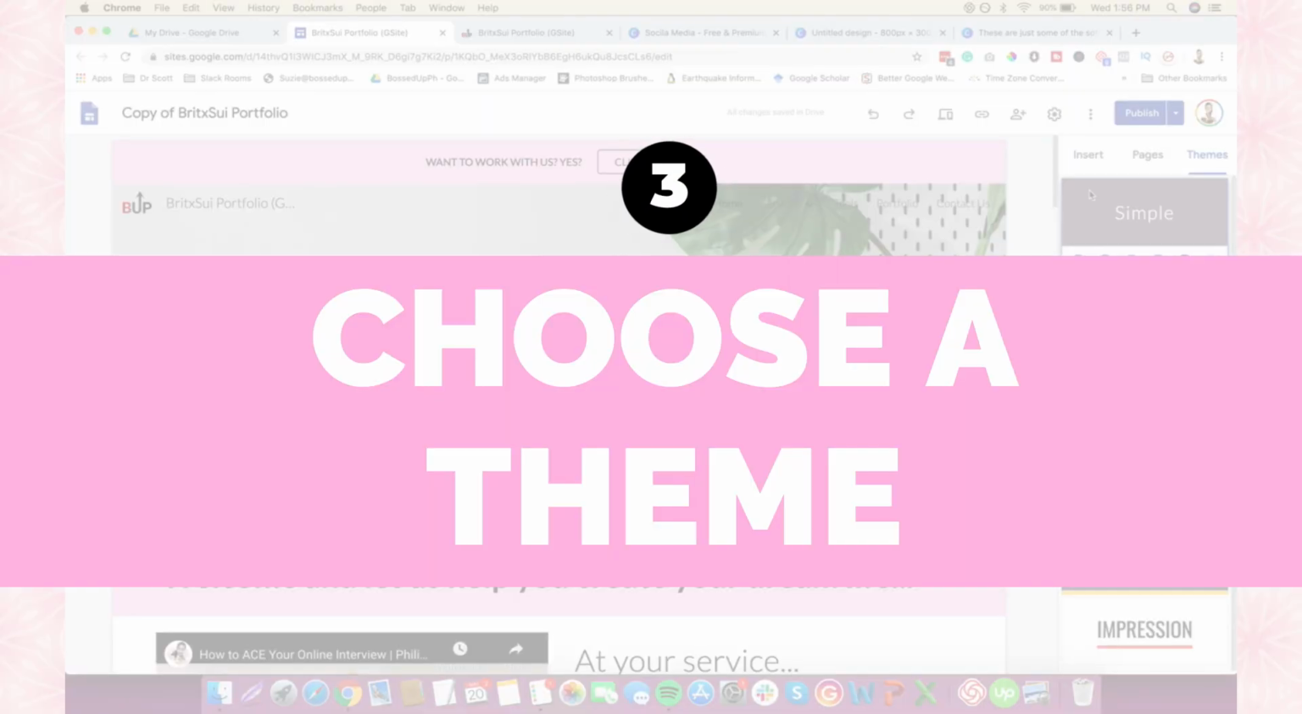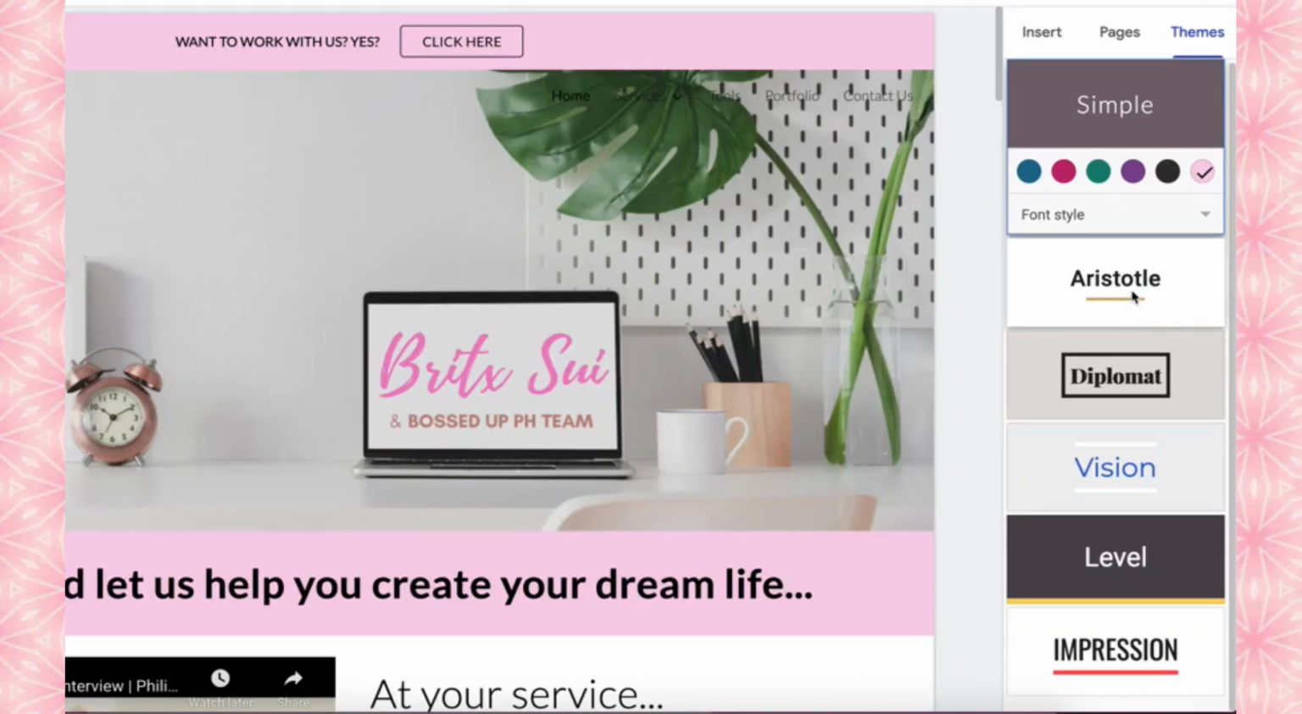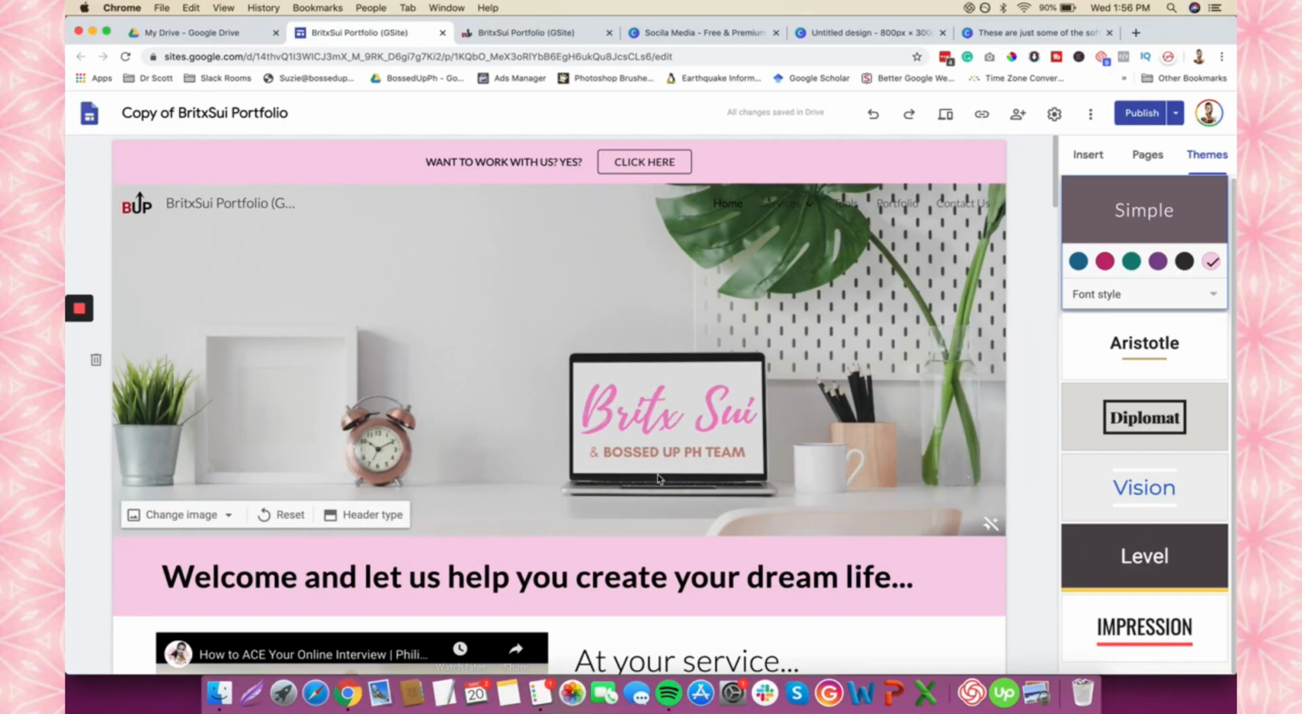Okay, now for the step 3, you will now choose ano yung theme mo. Ito bang simple? Ito bang Aristotle? Ito pang diplomatic? Itong vision? Actually, few themes lang siya. Hindi siya ganoon karami. And you cannot also put your own themes.